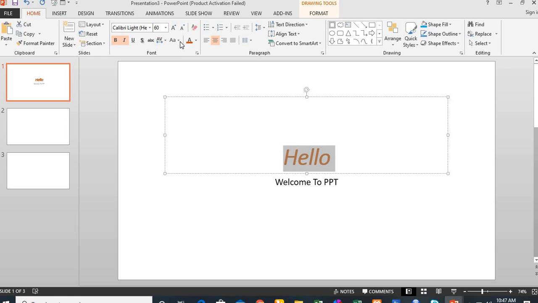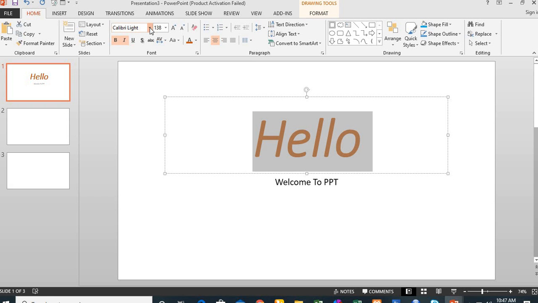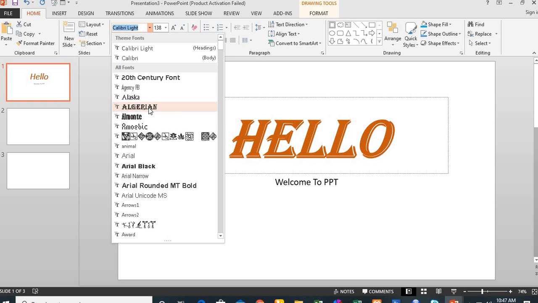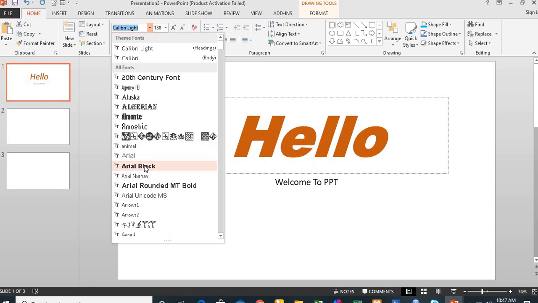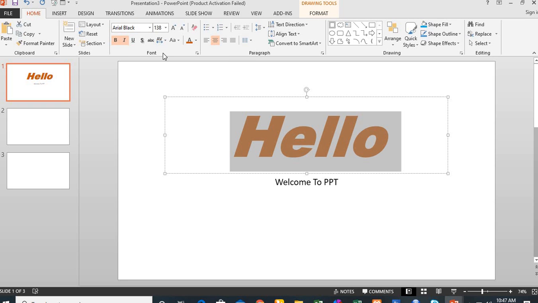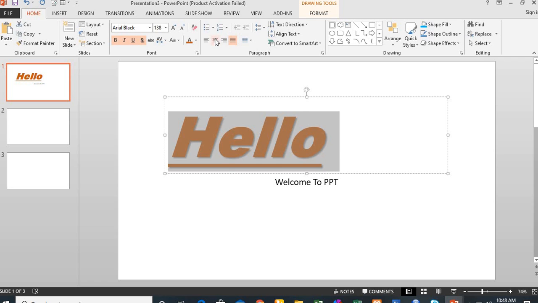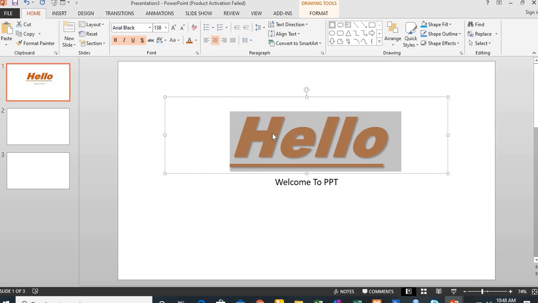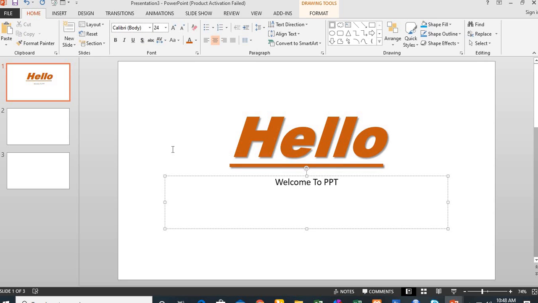on it. I want to increase the font size. I want to change the font style. Then I want to give it a shadow. I can underline it. Now we want to align it in the paragraph group. Align to the left, to the center, to the right, or justify. Align back, and so on and so forth.